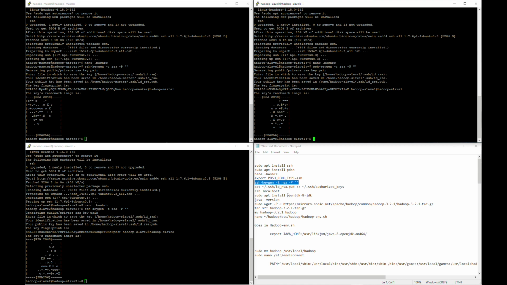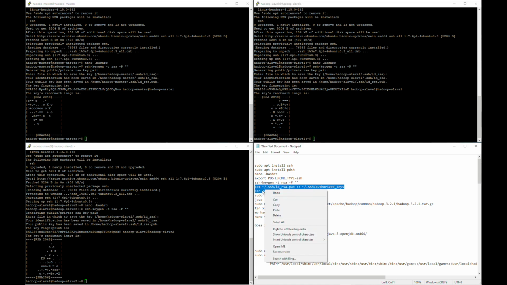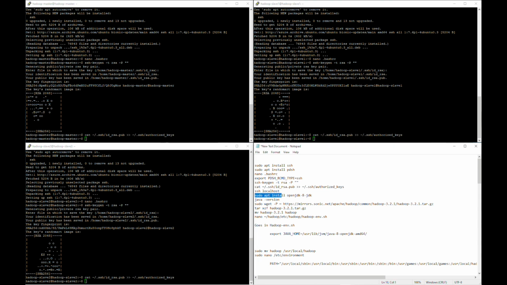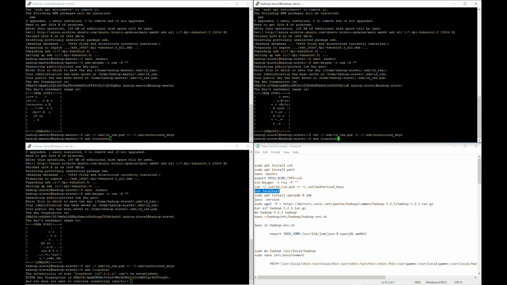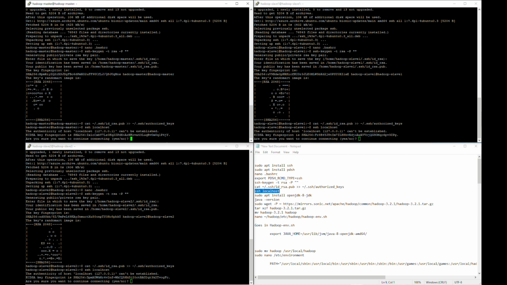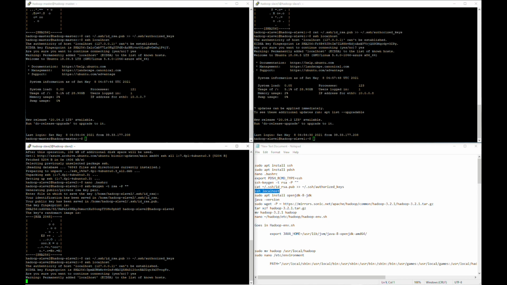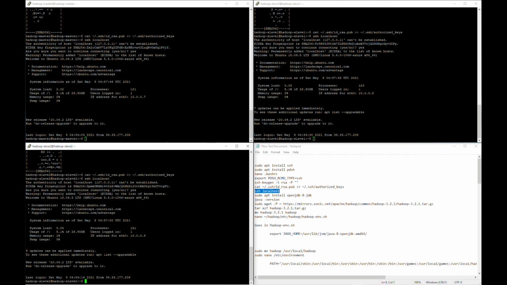And then what we are going to do is just follow these commands, and then log into the localhost. You actually have to say yes, yes, and yes. So this is Hadoop master 1, slave 1, and Hadoop slave 2.